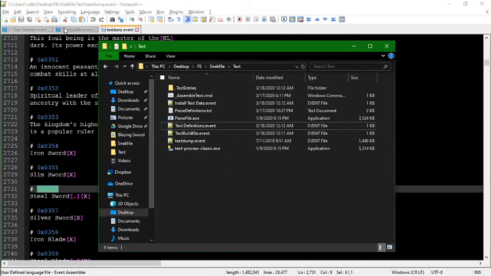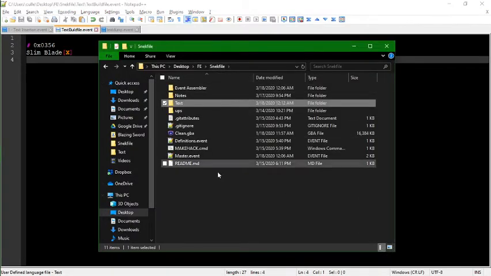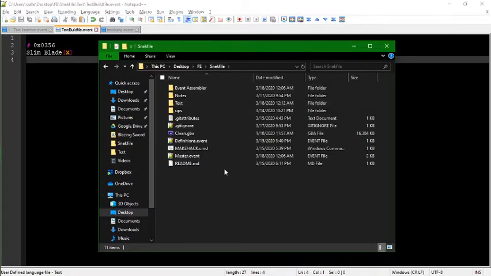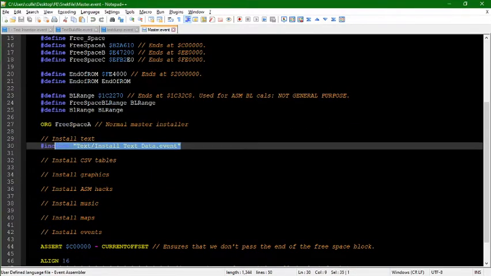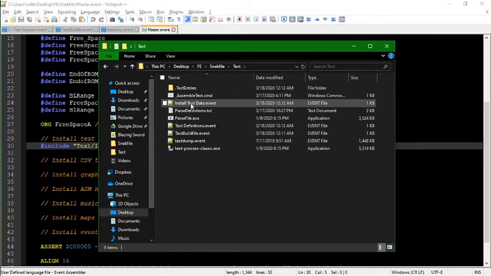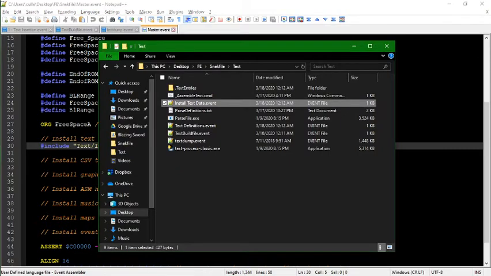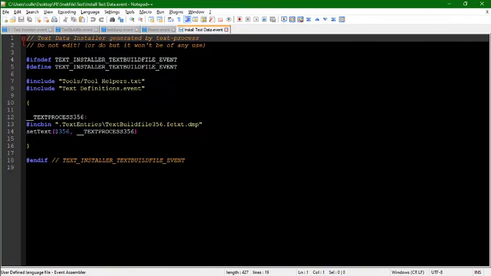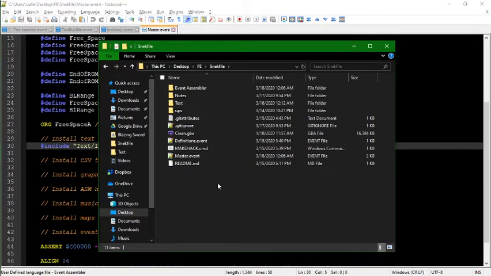So no matter how many entries we have, we just assembled our text. If we want our build file here to recognize that it exists, guess what we need to do? We need to include it. So this install text data file was just auto-generated right here. It's auto-generated for the intent that our build file assumes that it exists, and it can just include it, easy peasy. And so we've made a change.